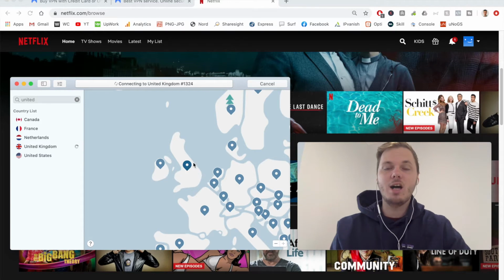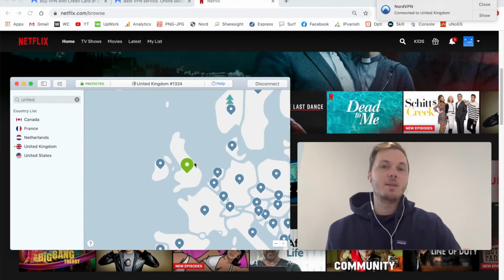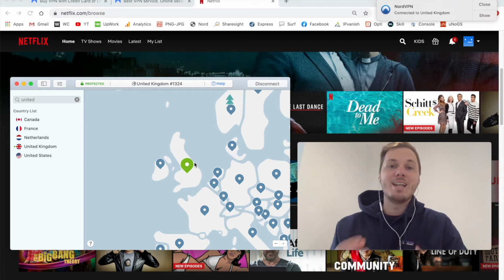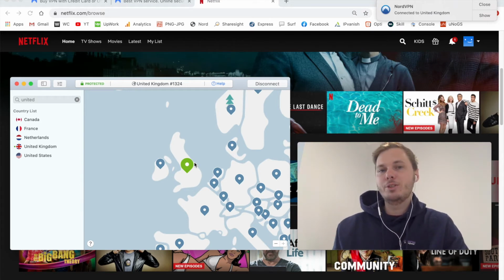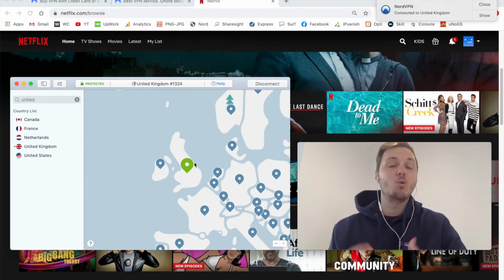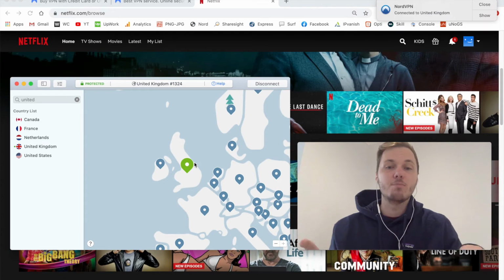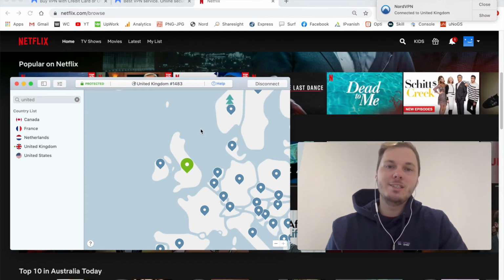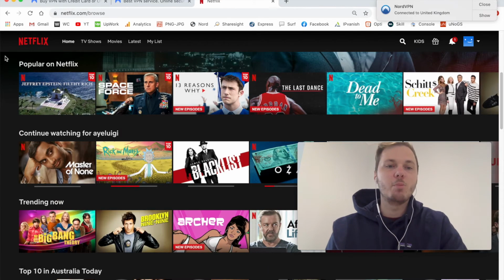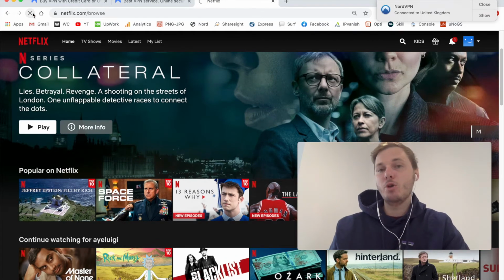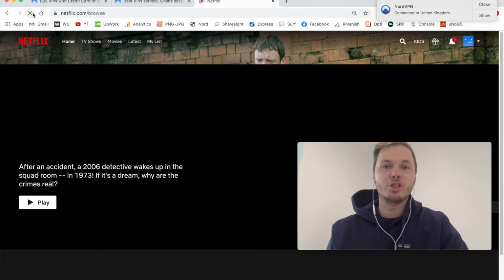And once this is highlighted in green, this notifies me that my entire computer, including every single one of my browsers, is now connected. So there's really no need to download third-party plugins for Google Chrome, Firefox, and all of the other browsers, as you can just use the one hub to connect your entire computer. Okay, so now we're connected to a server. I can go back to my Netflix account, refresh the browser, and this will load me onto the British-based version of Netflix.